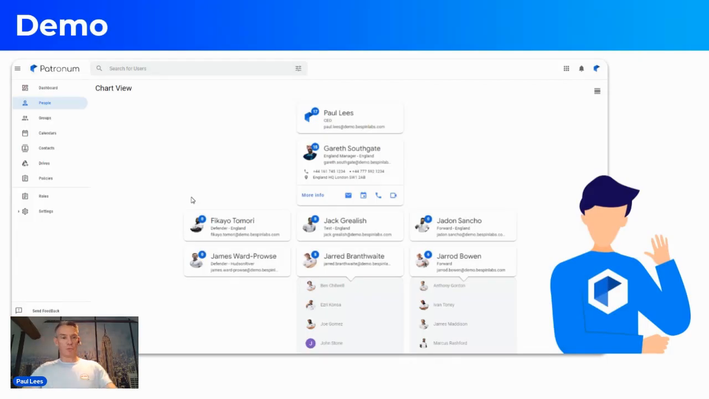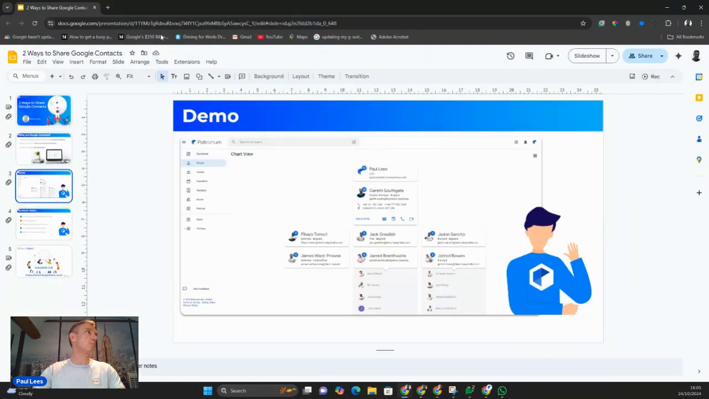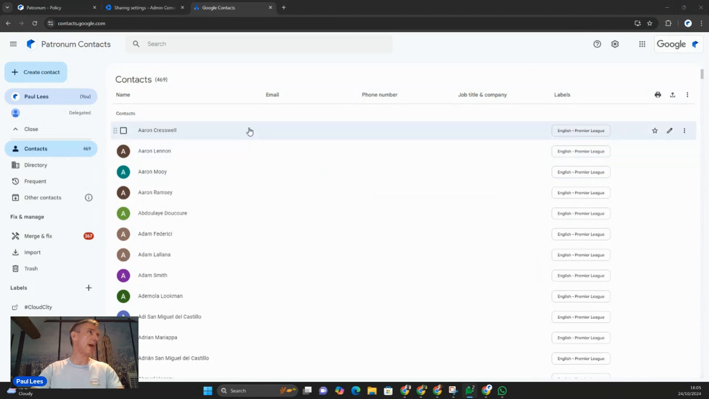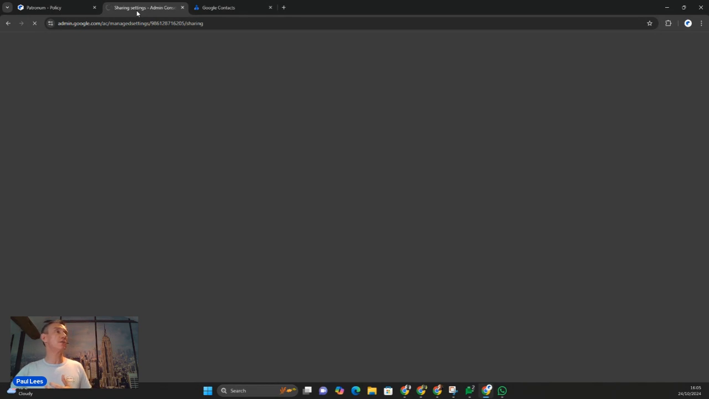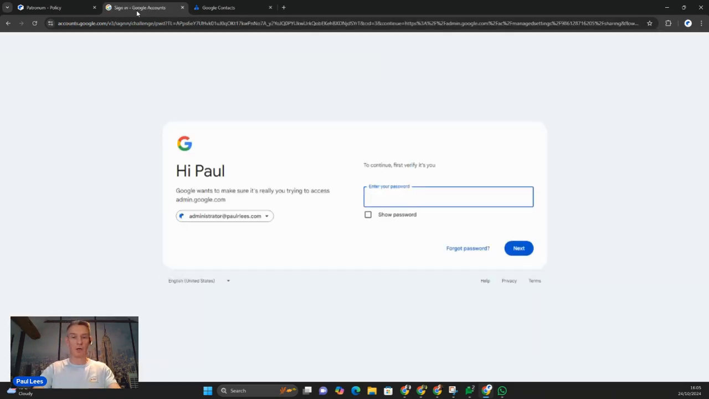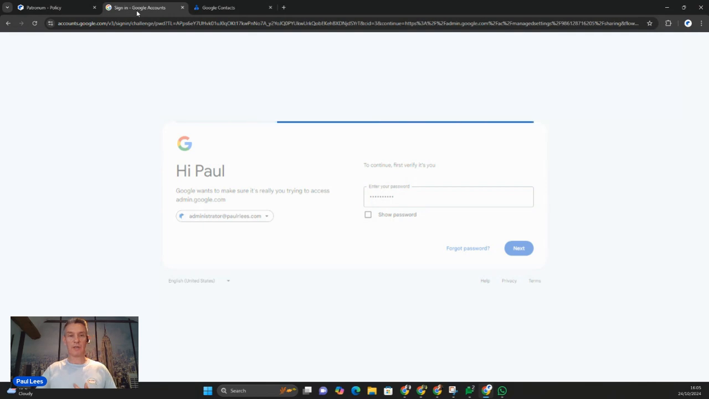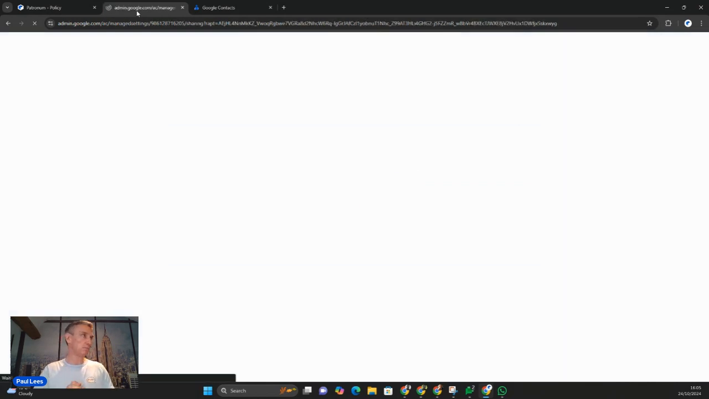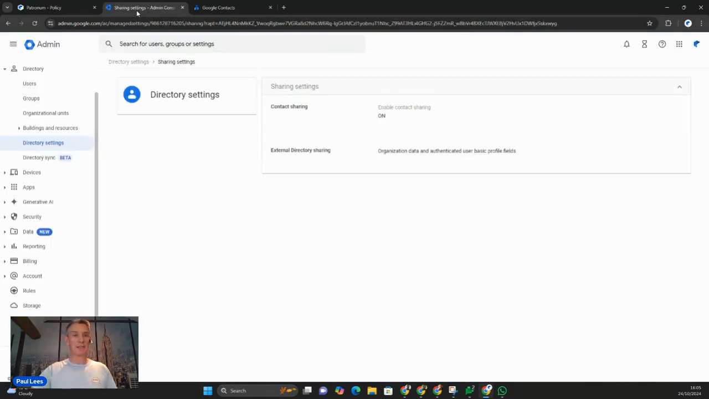Okay, so let's just jump straight into a demonstration. So let's minimize that. And as you can see, this is the Google Contacts environment. But first of all, I want us to have a look at the Google admin console. Just going to log in here into our Google admin console, and we're going to have a look at the directory settings inside the Google Contacts.